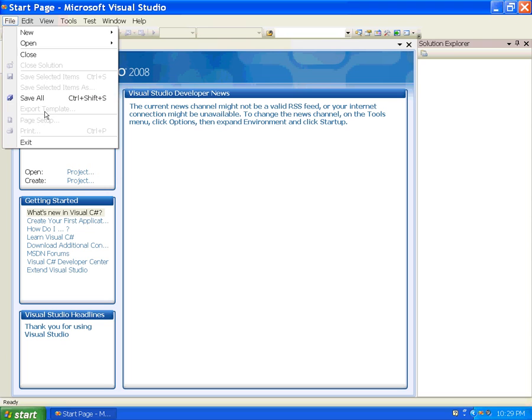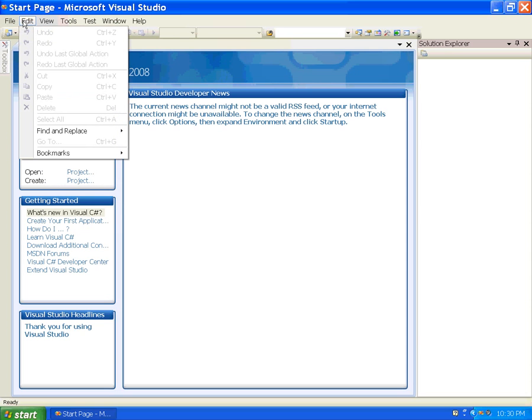Export Template: we can export a template outside of Visual Studio. This is Page Setup, Print, and this is Exit, to exit Visual Studio 2008. This is Edit. There is Undo, Redo, Undo Last Global Action. What will be the last global action? Redo Last Global Action. Cut, Copy and Paste, Delete, Select All, Find and Replace. These are simple controls like Microsoft Office and other windows.